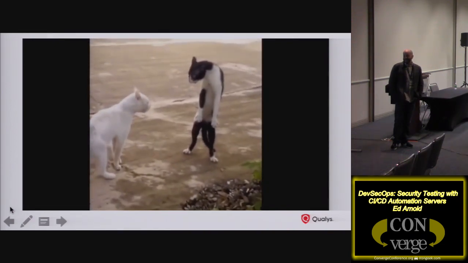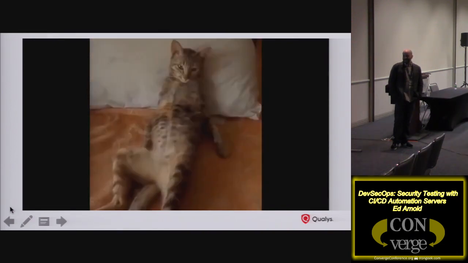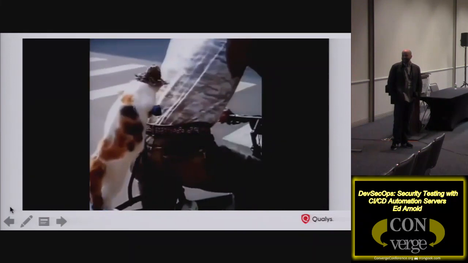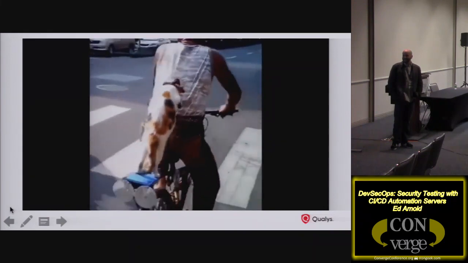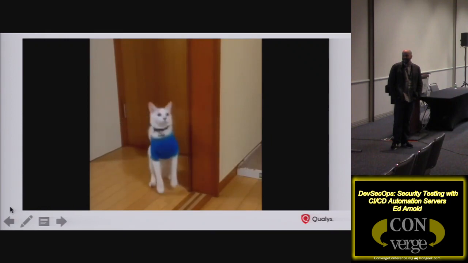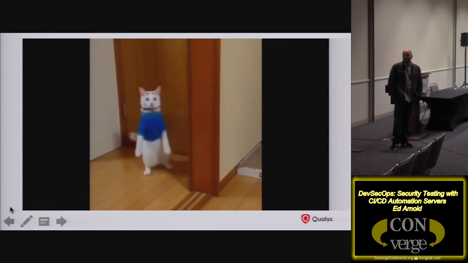Building, building, building. And there you go. Oh, don't put a cat in a sweater.